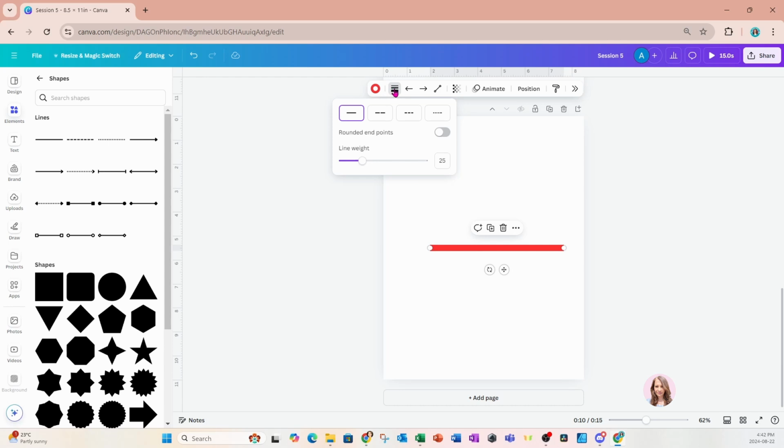Next to the line type, I can change the line start and the line end. I could change it to any one of these options. And the same with the line end. I also have the option to indicate or use a straight line, an elbow, or a curved line. I'm going to place another line on my workspace.